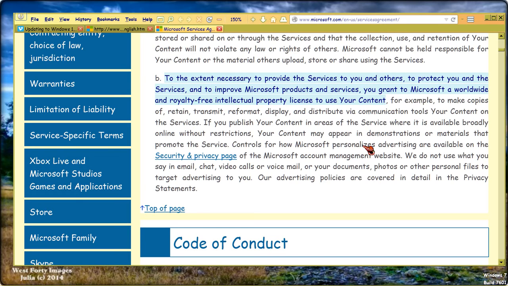Now, think about that. When Microsoft taps your machine because you're using their services, they have a worldwide and royalty-free intellectual property license to use your content. You got cat pictures, they can use them. You got a contract, you're writing a very sensitive contract with a client, they got access to it, honey, and they can use it because you granted them, highlighted in blue, a worldwide and royalty-free intellectual property license to use your content. And they just finished saying that it's your content.